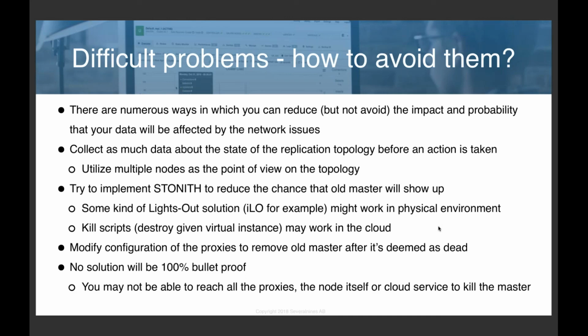How to avoid those issues? There are ways that you can reduce the probability of this, or reduce the impact. But it's not always possible to cover all the bases. So first of all, collect as much data as you can before the action is taken. Again, I'm repeating myself, use multiple nodes to figure out the topology. Try to implement the STONITH protocol.